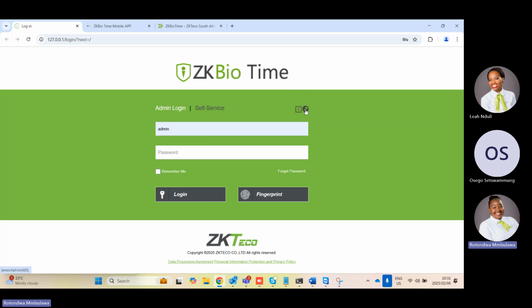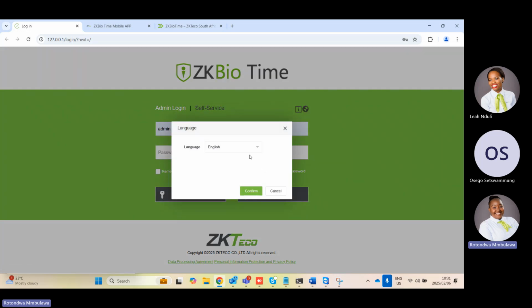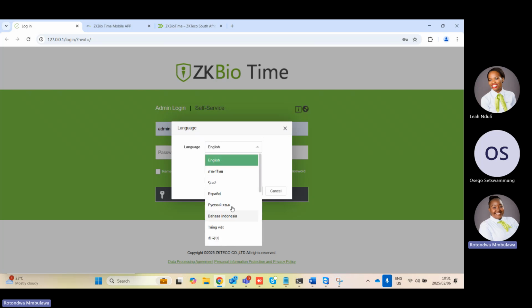With this one here, this is where you can select the language that you prefer. You only have these languages available and nothing else.